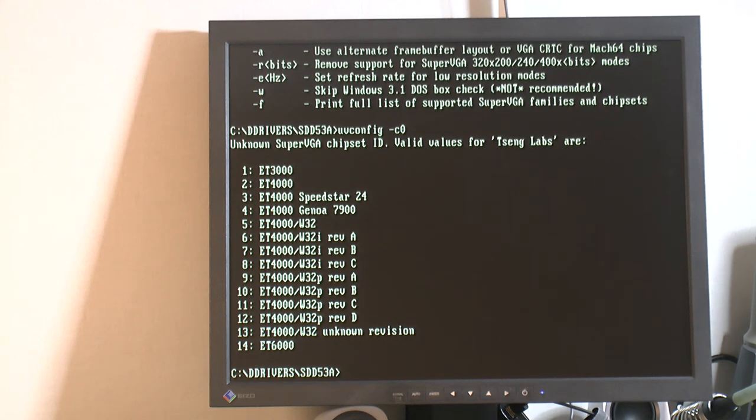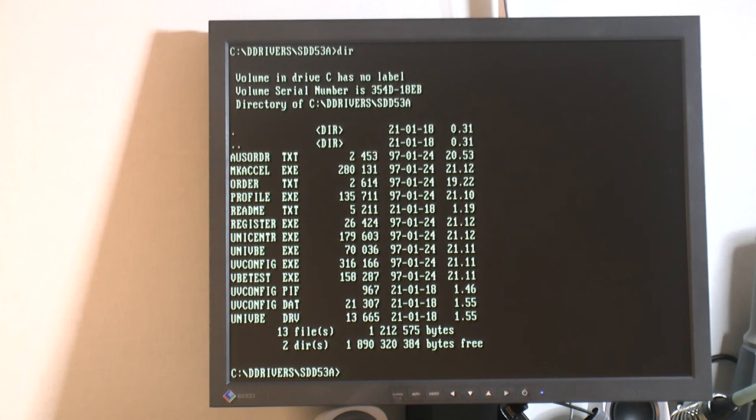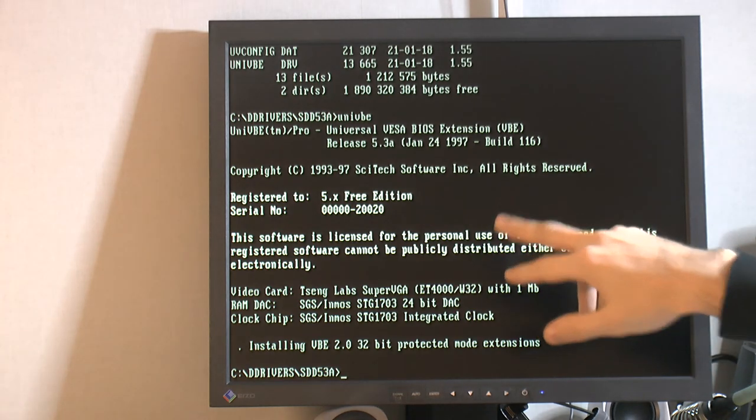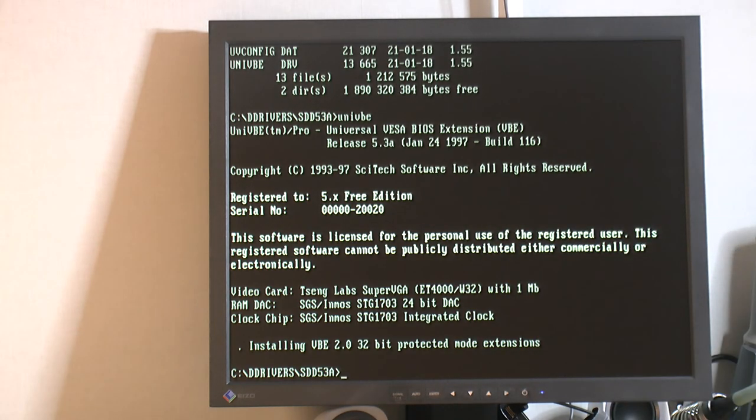So yeah, since this has an ET4000, I went with this option, and it's an ET4000/W32. I went with the five options. You basically go ubconfig -c5 to configure the card for that, for example, in my case, and then you run UBE. And the driver is already loaded, but you can see here that it's registered, it's 2.5.x and so on, and the serial number. That's not the whole serial number, but you know.